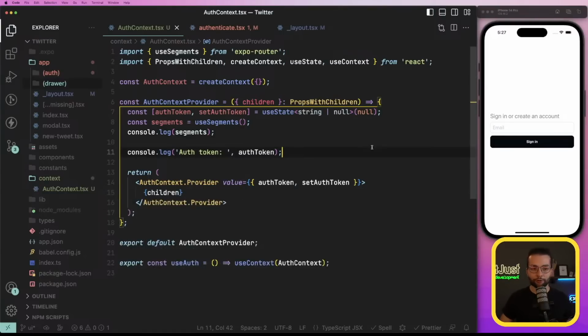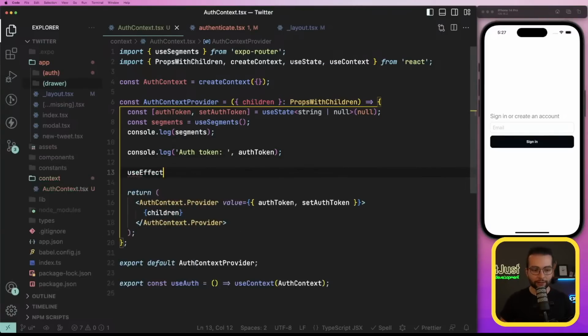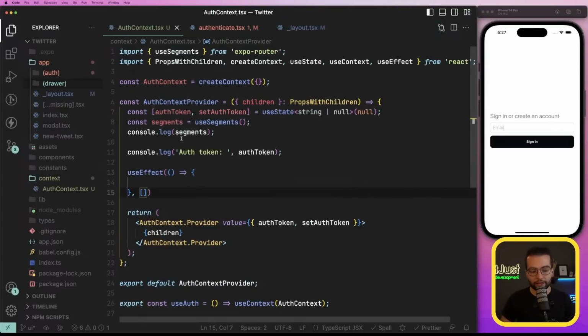So based on these two things, where the user is and whether he is authenticated or not, we can understand if he is supposed to be there or not, or where he is supposed to be in terms of what screens. So let's do a useEffect that will always be executed when either the segments or the authentication token is going to update.